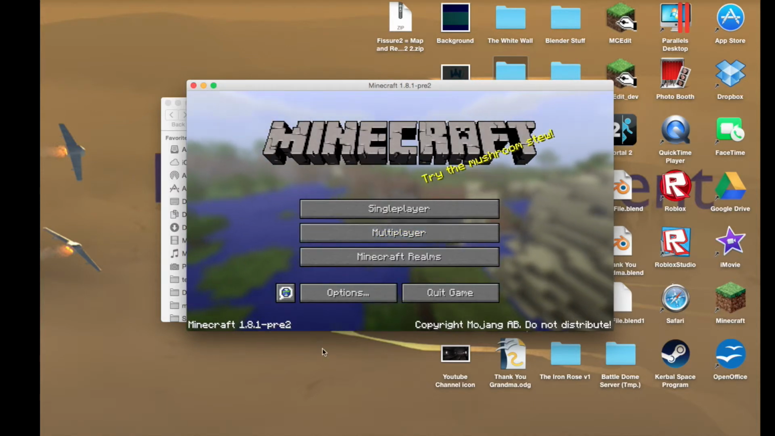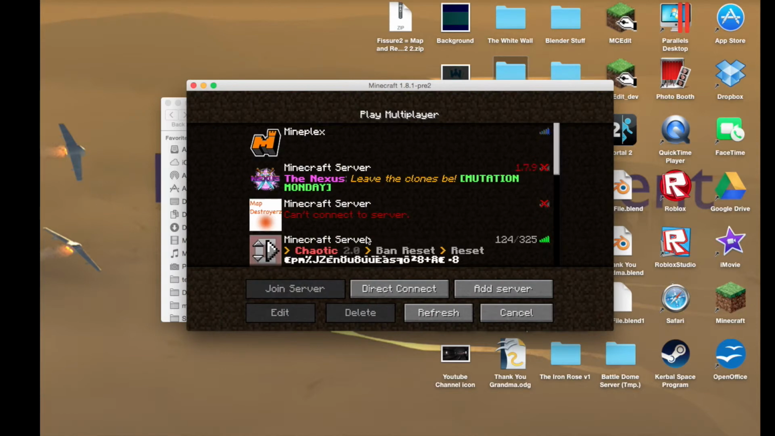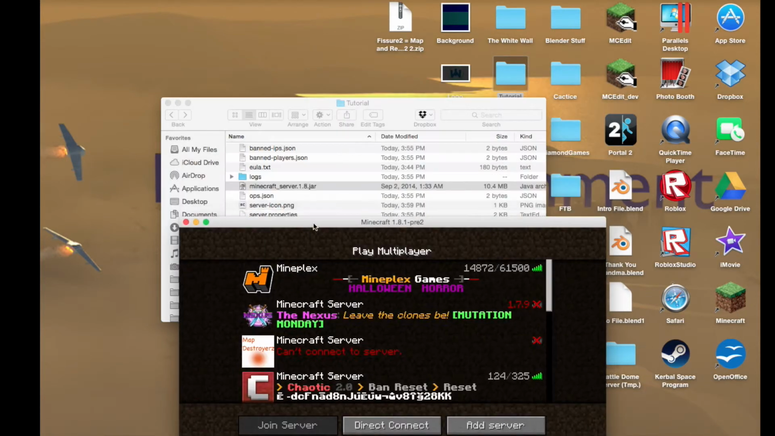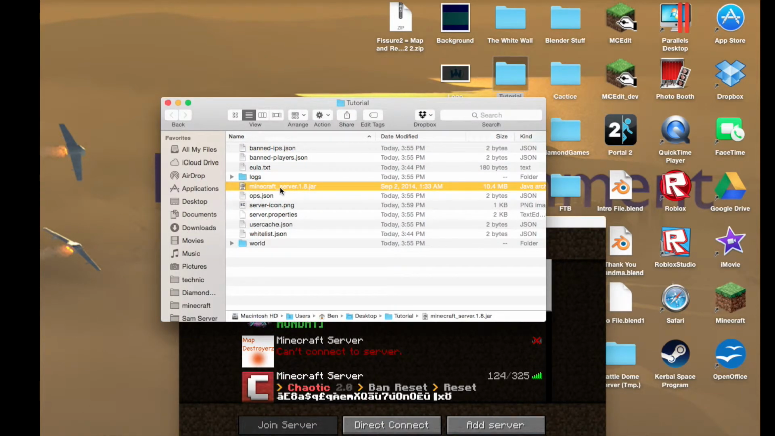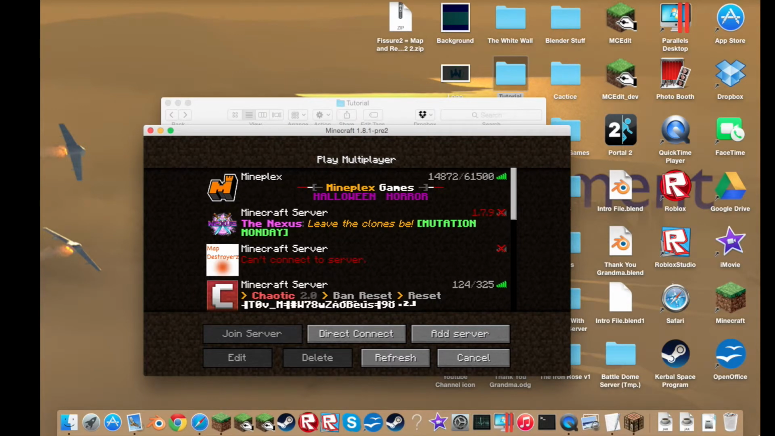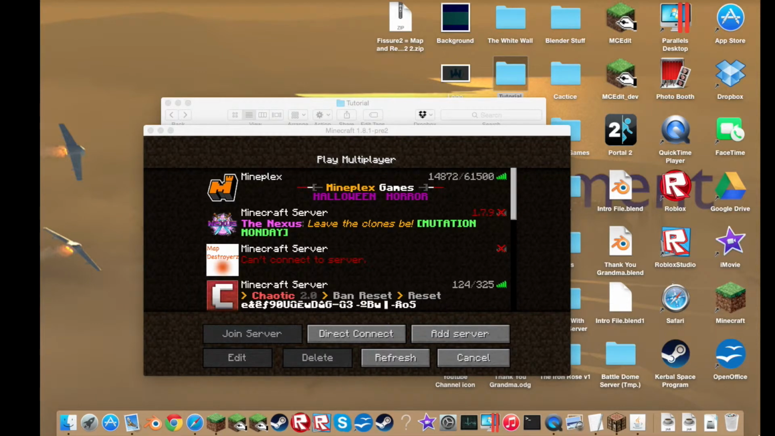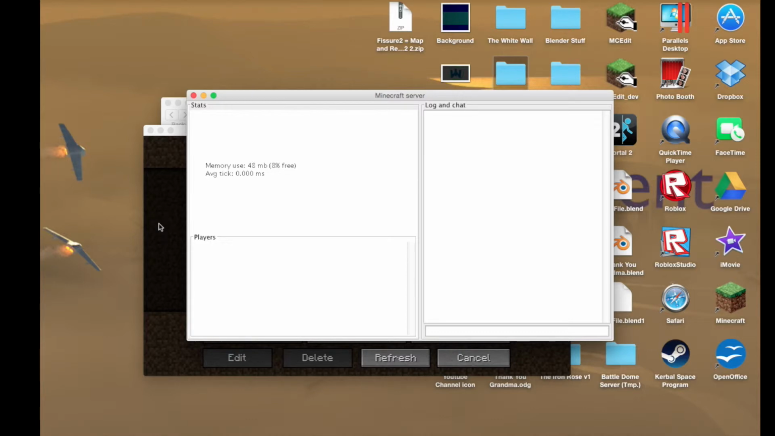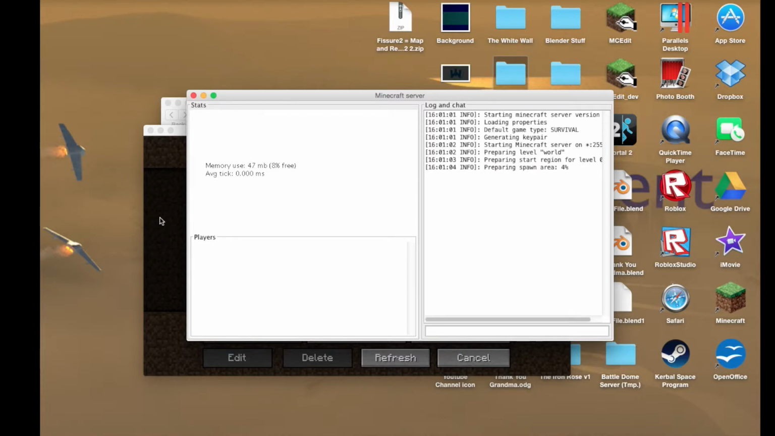Okay, then you got this here. And you got multiplayer. And I haven't launched the server yet. What the heck? Come on, server. Launch. Launch. There we go. So got that. Just gonna wait. Finish preparing the world. Start region. Done.